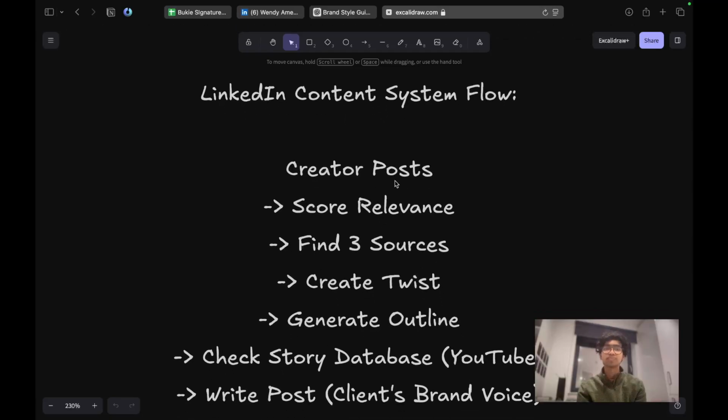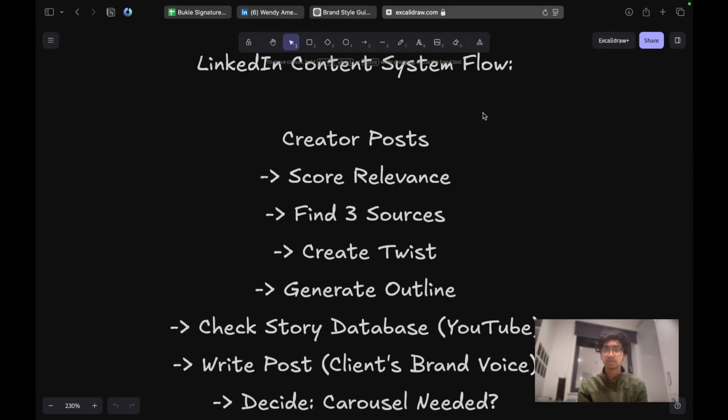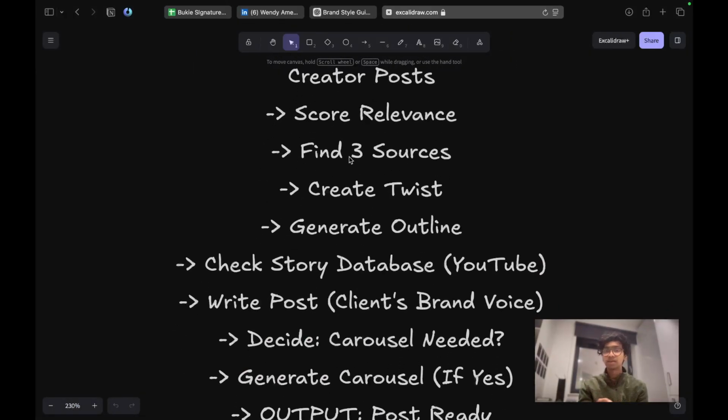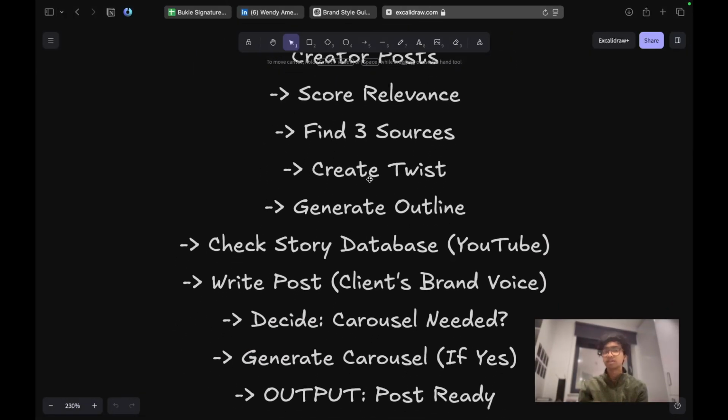what the system I built does is a LinkedIn content system flow. First, it finds creator posts. It finds creators in the same niche as my client, or my employer, and scores relevance, looking at very high-engagement posts to see if they're relevant to my client's niche or my employer's needs. Then it finds 3 legible sources from the internet and creates a twist so that the newly generated post is not exactly the same as the one we're giving it as inspiration.